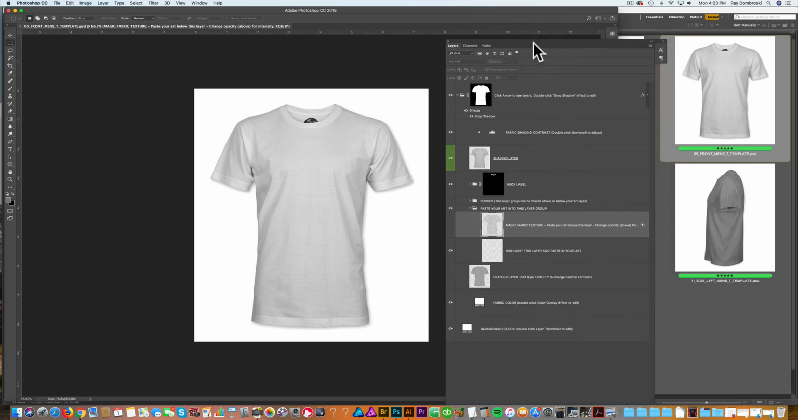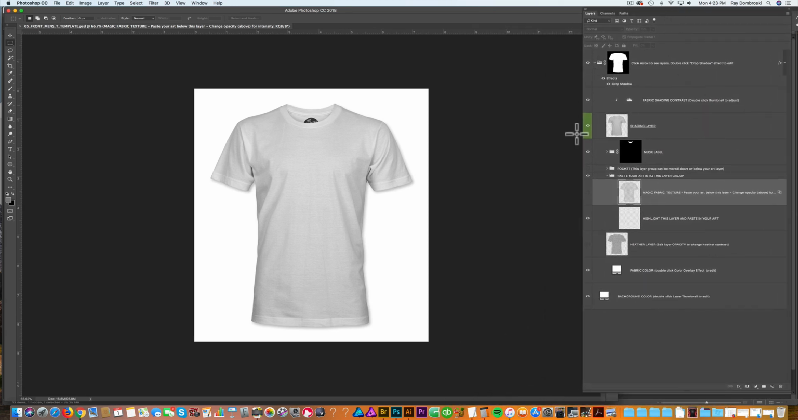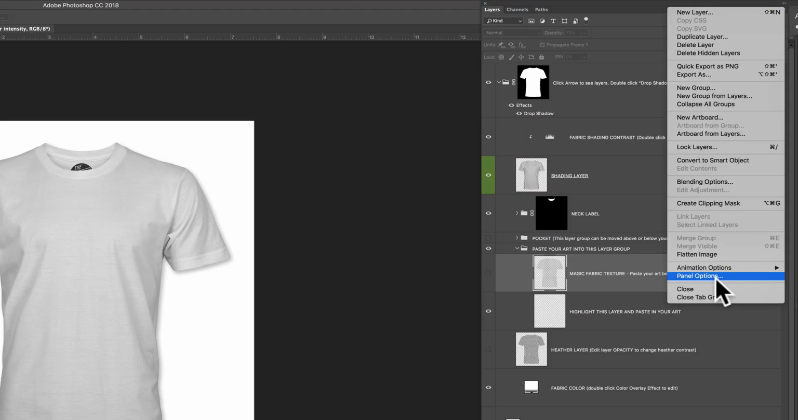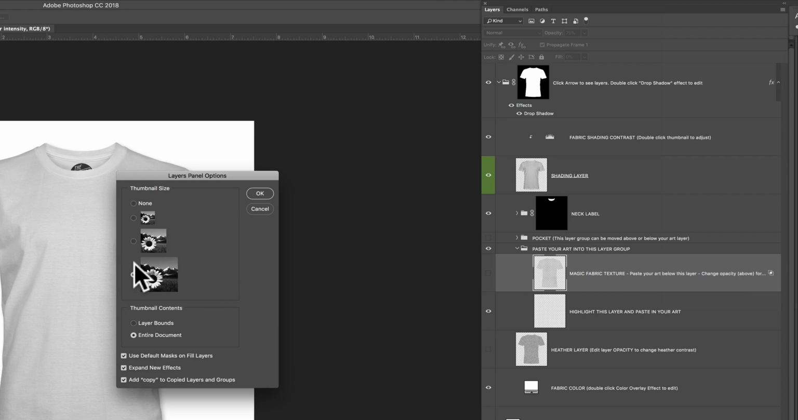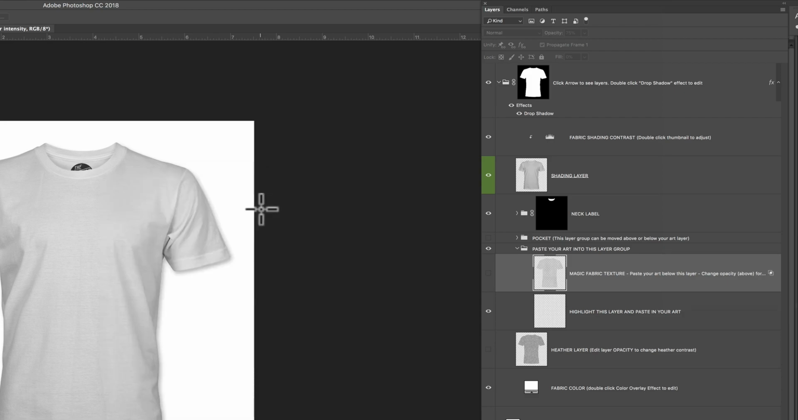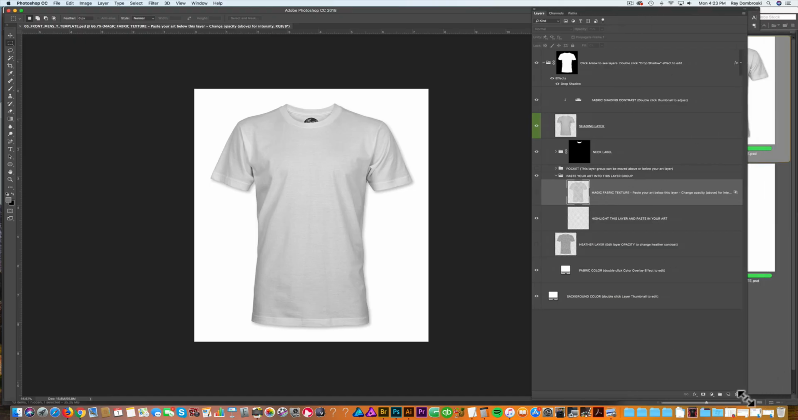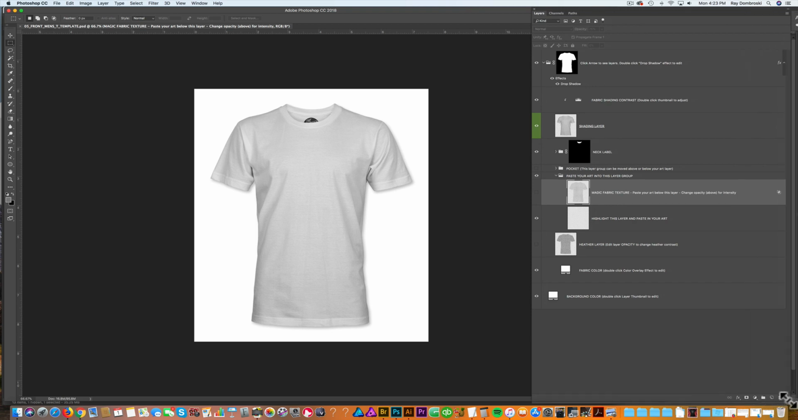And I've got my layers panel open here. So you'll want to make sure to open your layers panel, and that's how you're going to navigate this template. The other thing is if you go into panel options, you can make your thumbnail size bigger, and that'll make it a lot easier to navigate. The other thing you'll want to do is widen this panel so that you can read what each layer says.